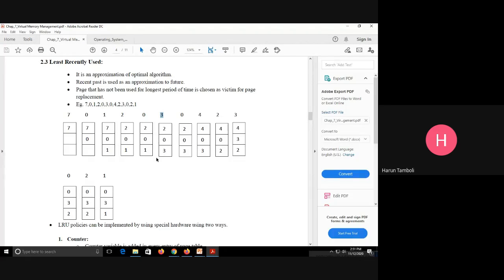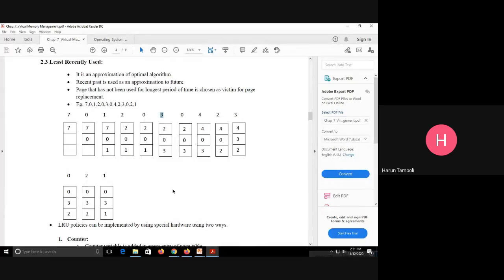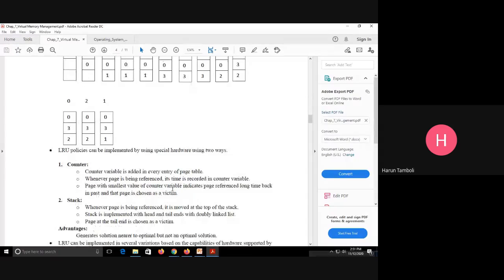So the page that has not been used for the longest period of time is chosen as the victim for page replacement. Which page? The page which has not been used for the longest period of time. Clear? Any doubt? Understood? Okay, now in the implementation part, it can be done by using a counter and a stack.